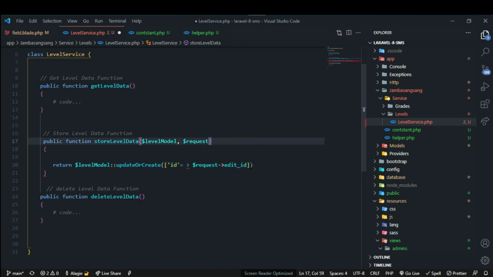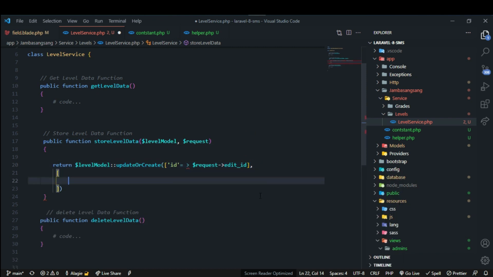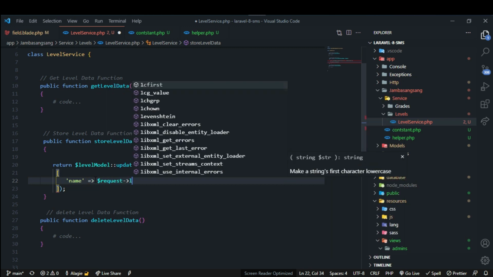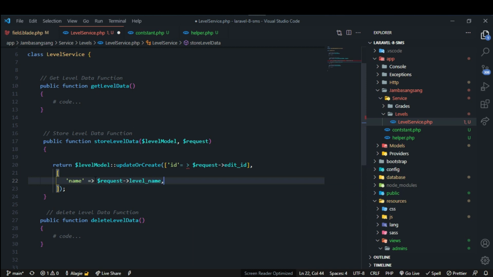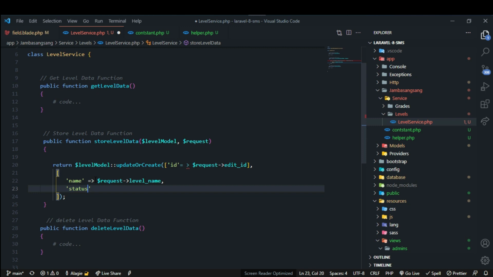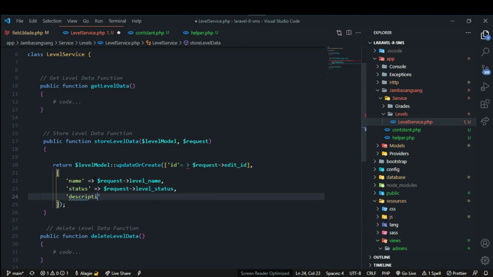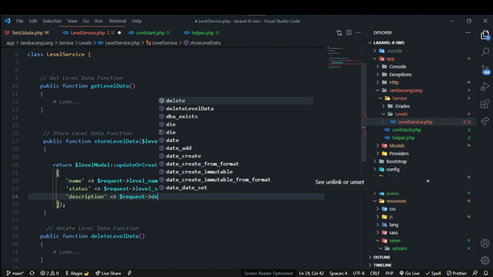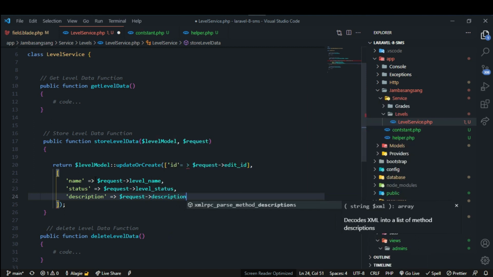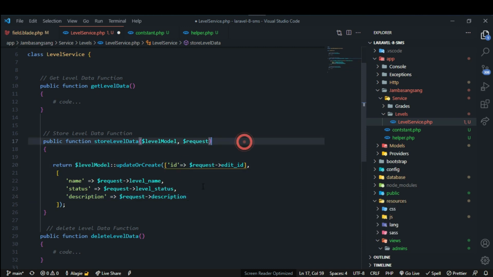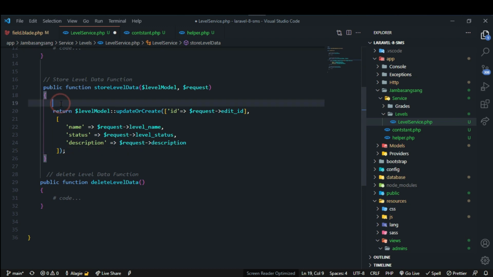Okay, and now inside the second array here, let's pass here the values. Okay, like this. So inside here we will say name equals to request level name. Okay, and now let's come here and say status equals to request level status, and here the description equals to request description. Okay, like this, and here it's done for now. Okay, and that's all what we need to do here.